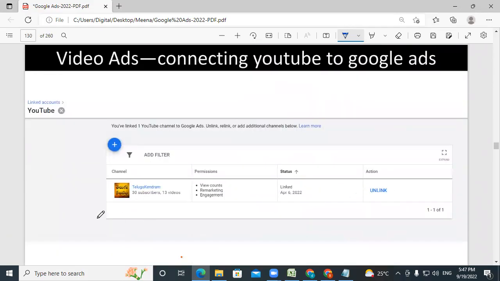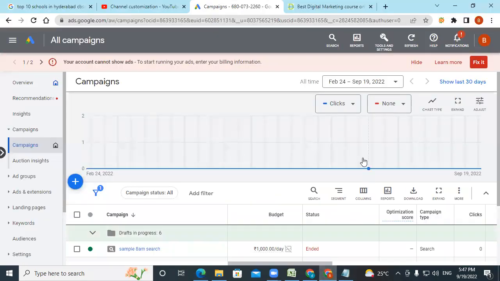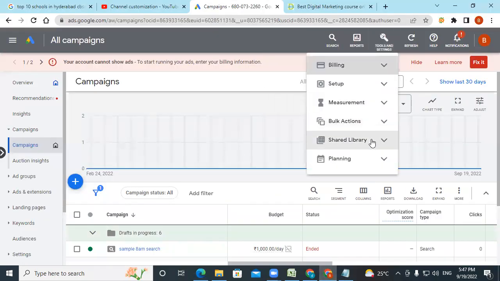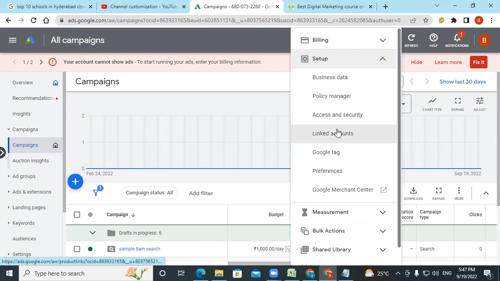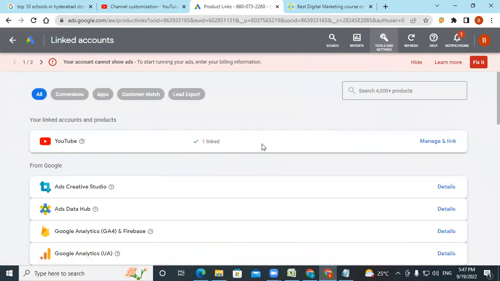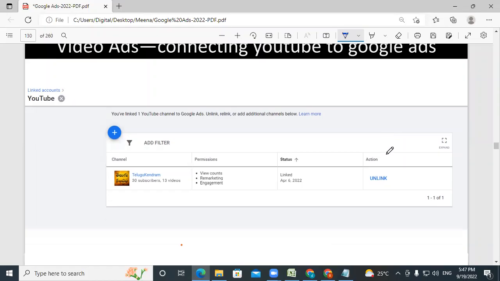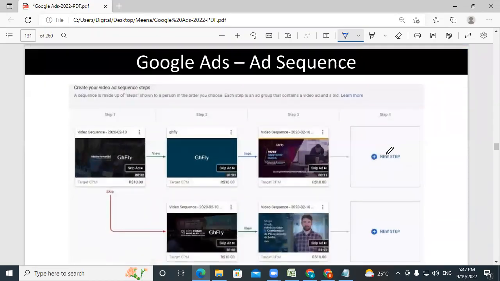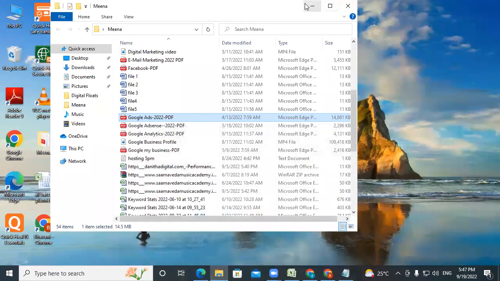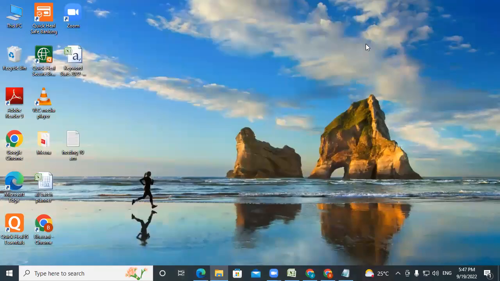And once it is linked, you can see it like this on your Google Ads account, as I have shown you already. Under your linked accounts, you can see it here. YouTube, one account linked. So if your channel is linked like that, then only you can make an ad sequence. So how to create an ad sequence? First, let me show you how to create an ad sequence. Then I'll tell you the purpose of doing this.